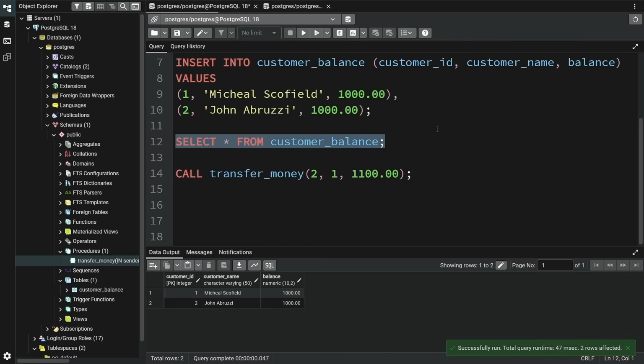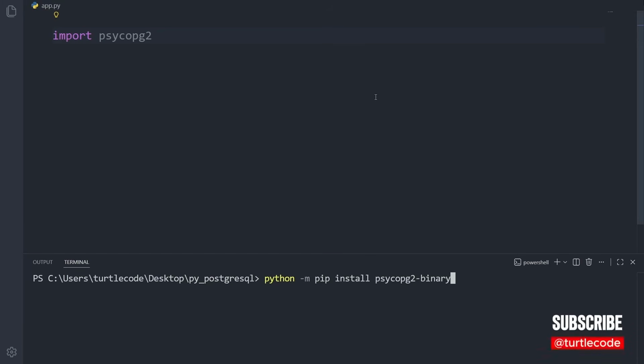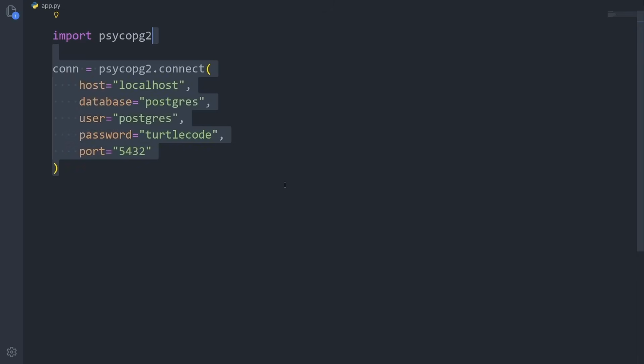Now let's move to the Python side. In real-world applications, users don't call database procedures manually. Applications do. So let's see how Python connects to PostgreSQL and calls our procedure. First, we install the required database driver. I've already done this before, so I'm not running the command again. Next, we create a connection to our PostgreSQL database. Once the connection is ready, we enable auto-commit because our transaction logic lives inside the database.